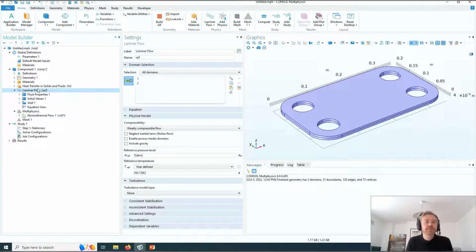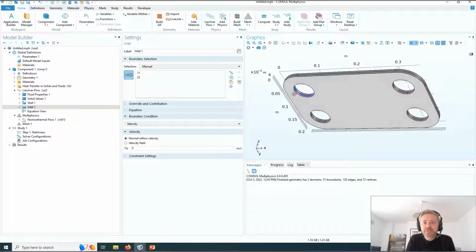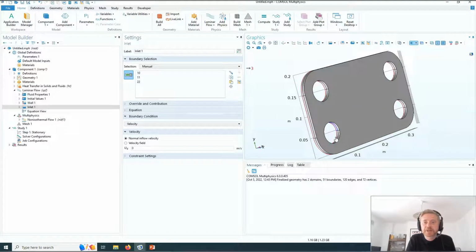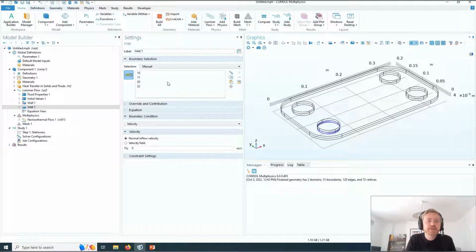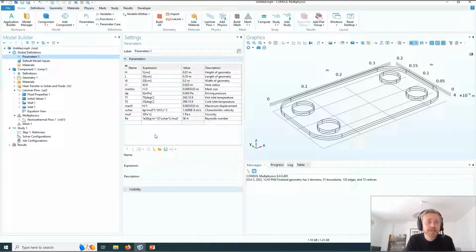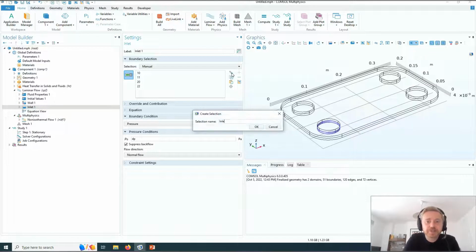In terms of defining the flow, I want to add some inlet conditions and some outlet conditions. So first of all, I'm going to add an inlet, and I'm just selecting the boundaries of the geometry that I want to form the inlet just by clicking on them. So I have the 4 boundaries selected here, and that's going to be my inlet. I'm going to define the inlet using a pressure, and I've defined this as a parameter, so it's 5 millipascals. So I have my first inlet. Now I'm going to reuse this selection, so I'm actually going to name it. I'm going to call this inlet 1.